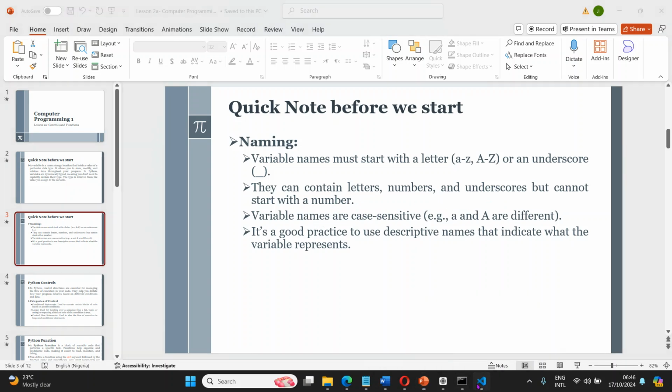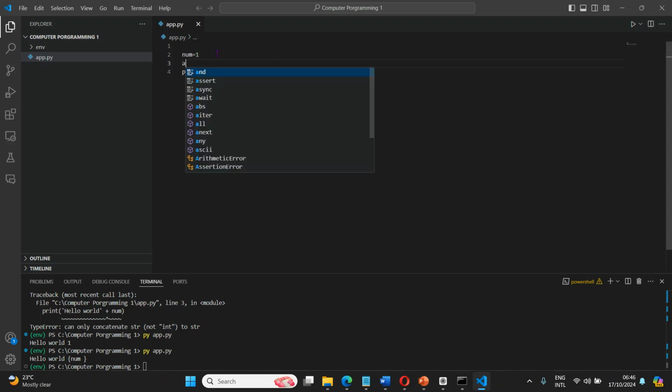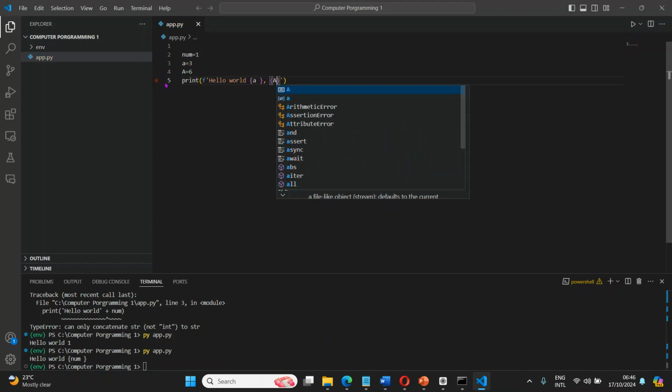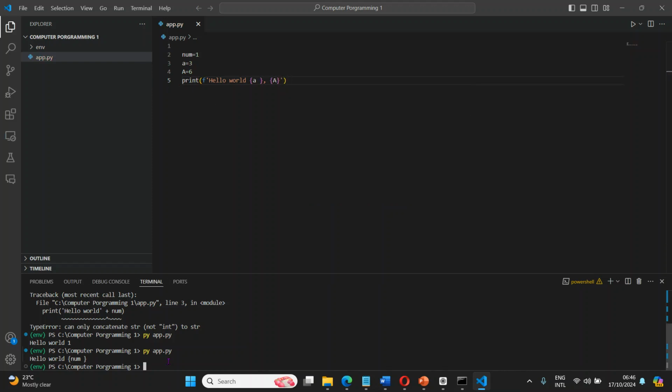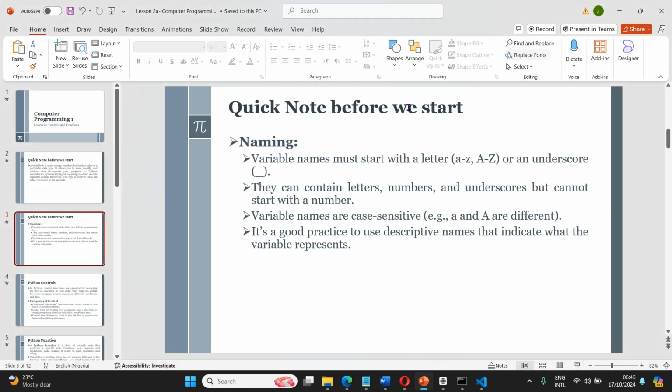So let's do a practical. Assuming that I have a, which is 3, and I have A, which is 5, you can see they're actually different. If I say a, it gives me this one, and if I say A, it gives me this one. Let's run this. You can see they're actually different, so they're case sensitive. It is a good practice to use descriptive names that indicate what the variables represent.